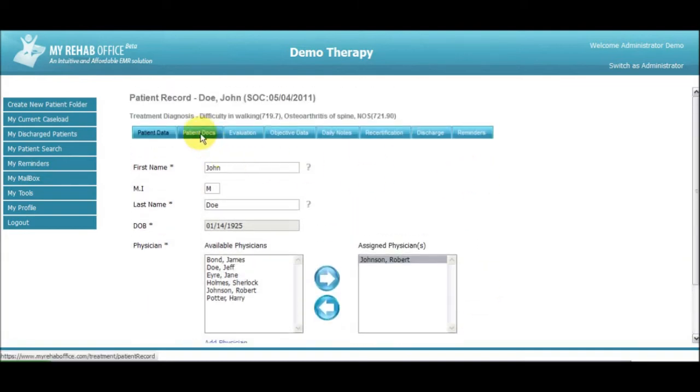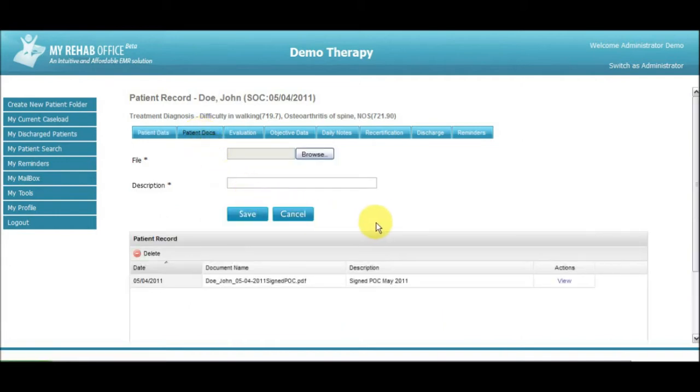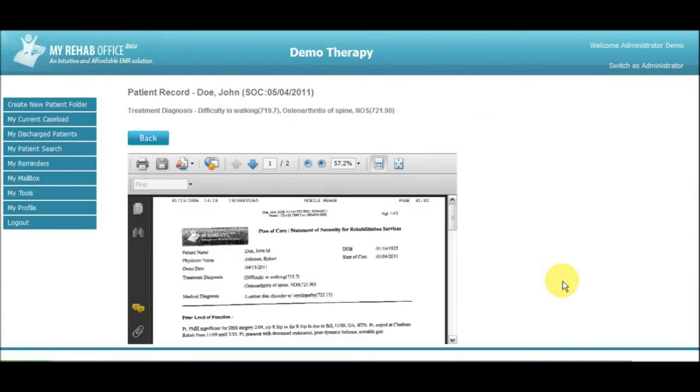The Patient Documents tab allows you to upload patient files in many common formats, including pictures and PDFs, among others. You can also view those files directly on this page. Signed forms and communications from the physician can be stored here for easy access.